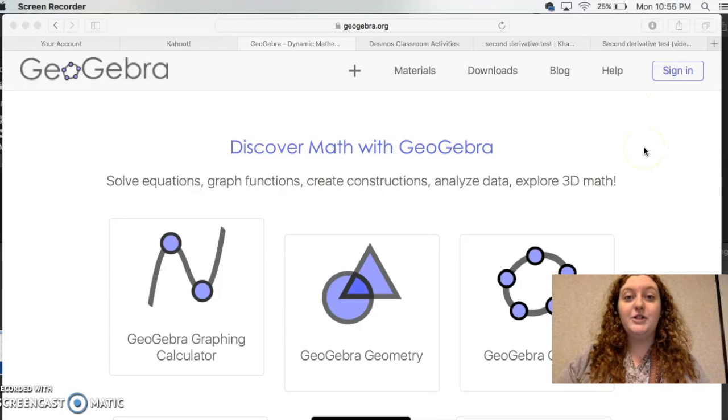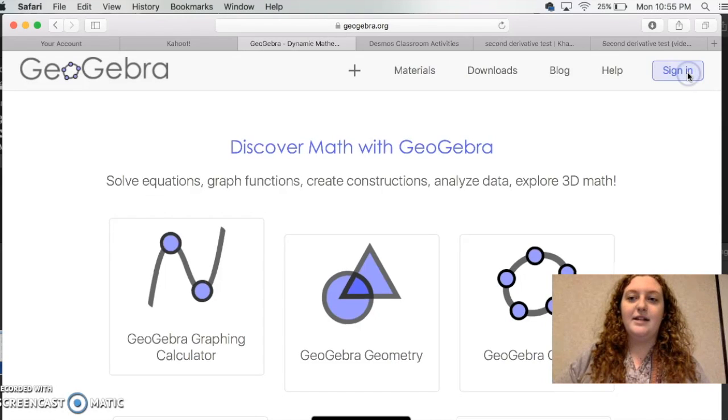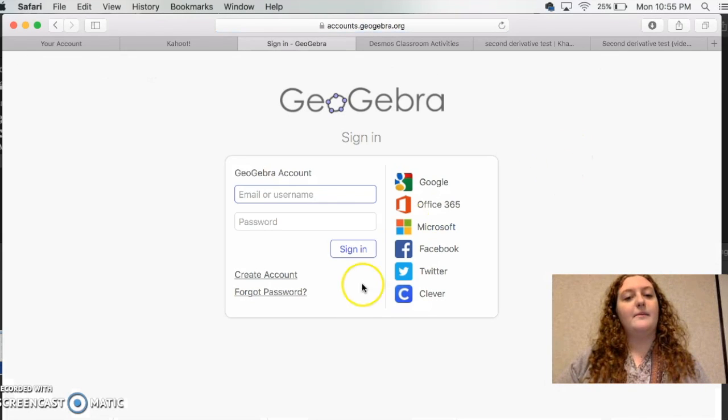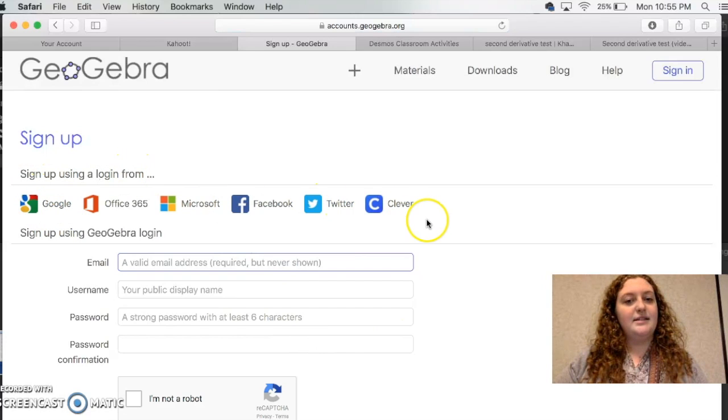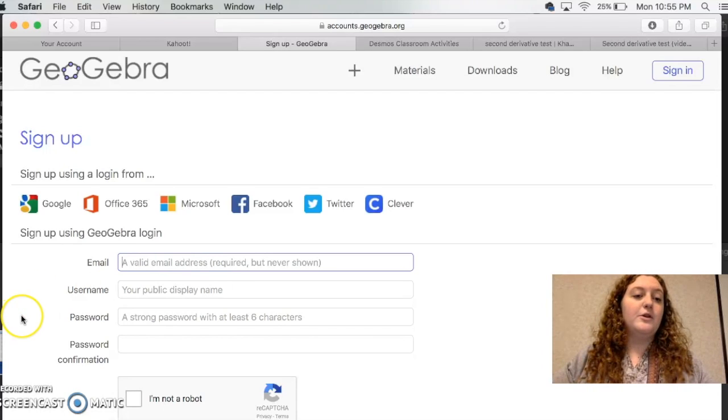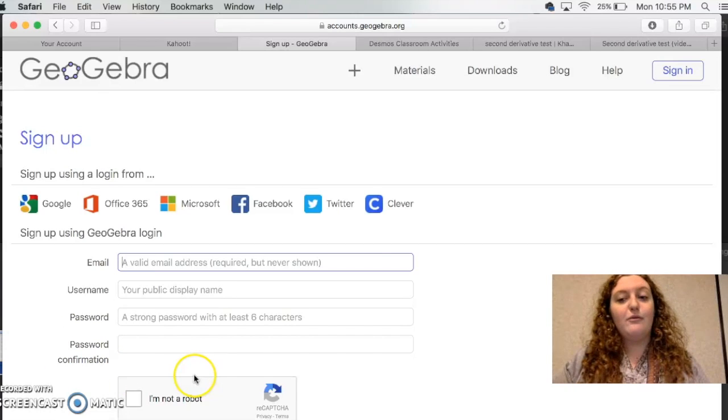So the first thing you're going to do on the website is go to the top corner and hit the sign in button, and then go to create an account. You can use all of these websites to hook your accounts up to. I use Google using my St. Mary's email, or you can just type in your own email. It will create a username for you, or you can create your own, and then you have a password and prove you're not a robot, and then you will be able to create your account.